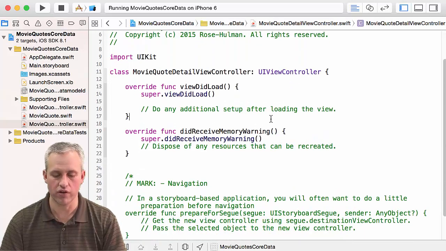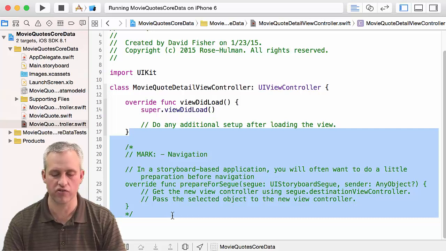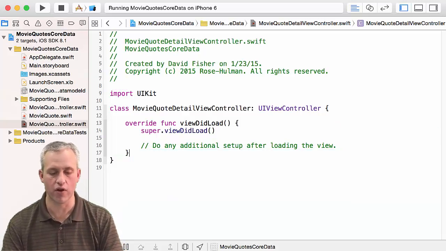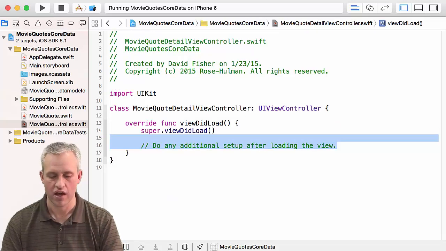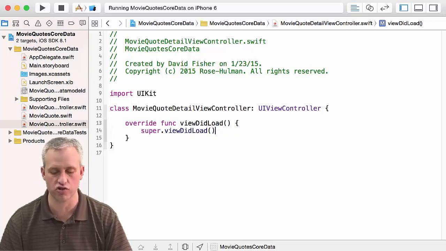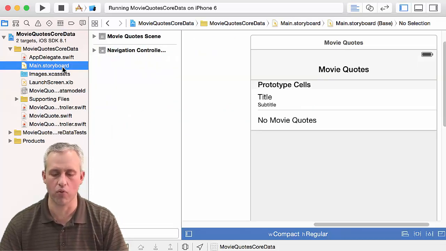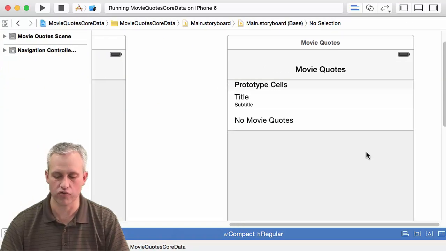If you want to, you can do our cleanup. So no didReceiveMemoryWarning. We're not doing any navigation from here. It's coming to us. And viewDidLoad, so I just took it down to the cleanest version to start with. And now we're going to go make a detail view controller in the storyboard.